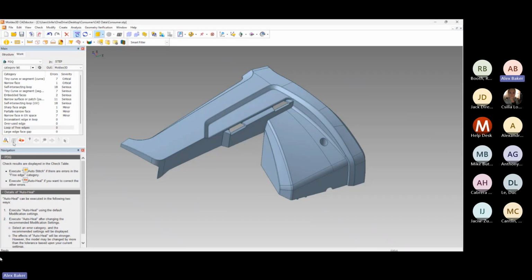So you could use the auto stitch for that. But if the loop of free edges is 0, like what we see here, that button will be grayed out and we can skip over it. If you do have loop of free edges errors, I would highly recommend you to try using the auto stitch tool before moving on to the next function, which is auto heal. Auto heal is going to attempt to fix everything except for the loop of free edges error. So let's go ahead and hit auto heal, and we'll let the kernel do its thing.